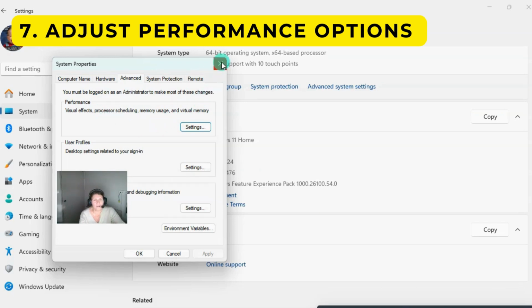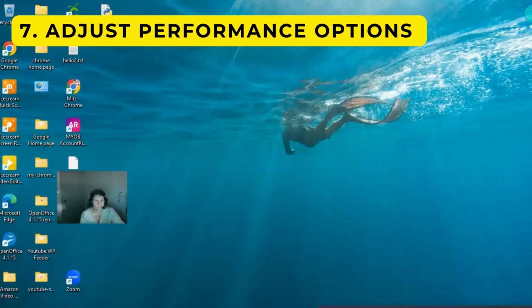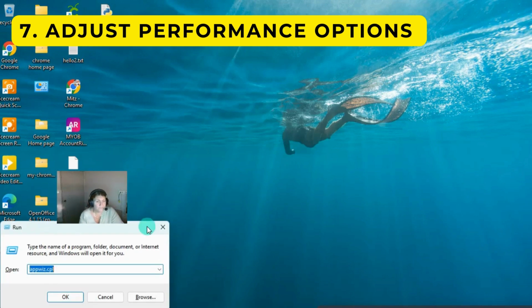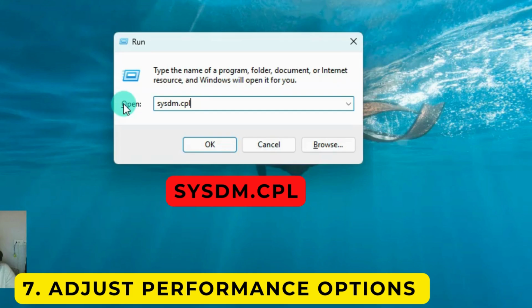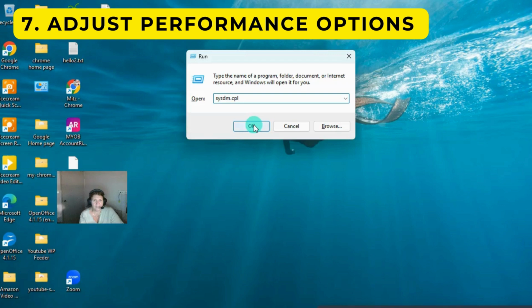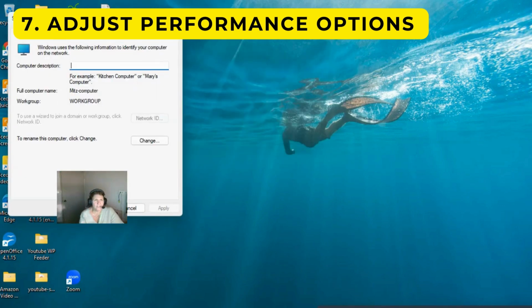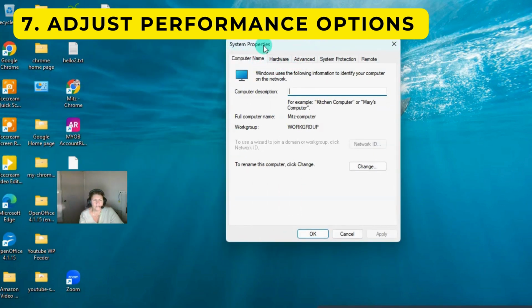But this is how you get there on a Windows 11 computer, okay? So if you're on a Windows XP or Windows 11, because I'm going to show you right now, get the Run box again by pressing the Windows key and the letter R on the keyboard. Then you're going to type in sysdm.cpl and press OK. Okay, so we've come to the same box, the System Properties box.